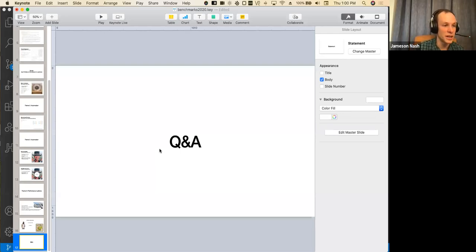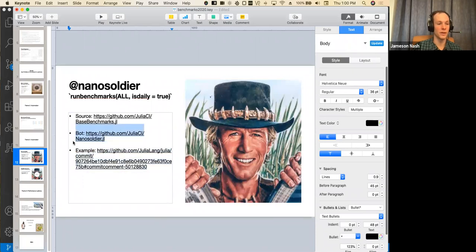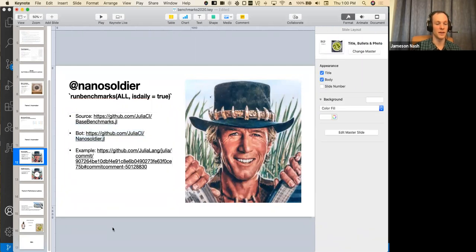I see one question here on setting up the NanoSoldier bot. For that, I recommend looking at the Nanosoldier.jl repo itself on GitHub. I can paste that link here, so it's not just on my screen. That has some information on how to set up the repository. It is very tightly coupled to Base, so I will warn you that it may not be directly useful for you.